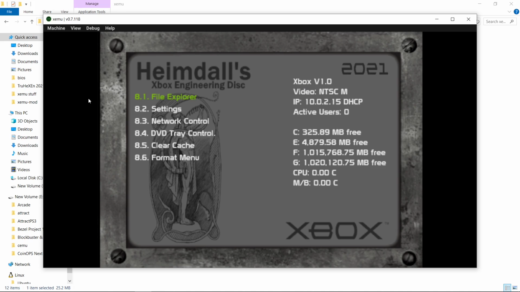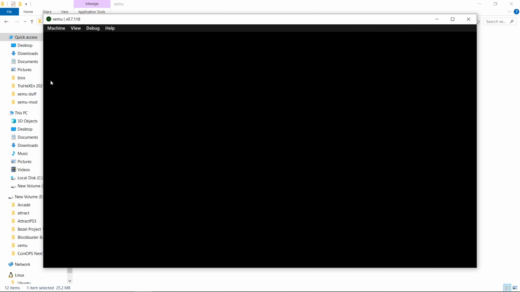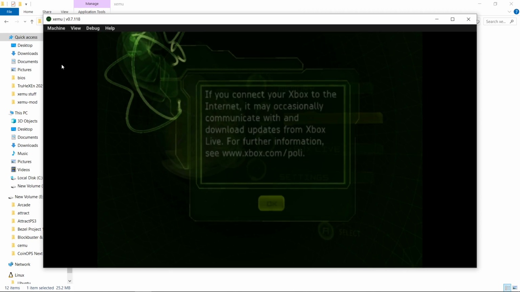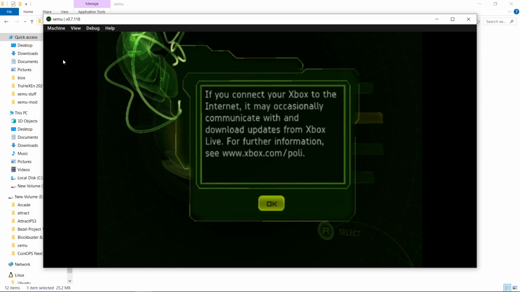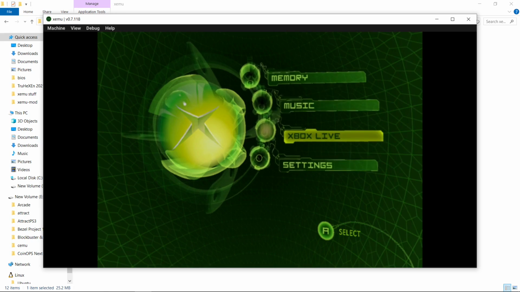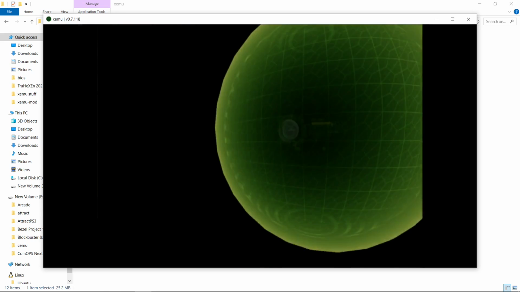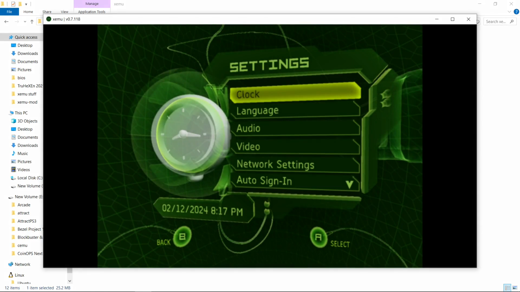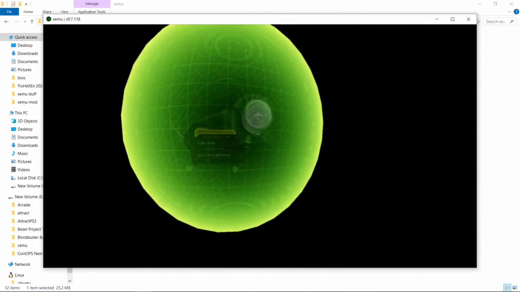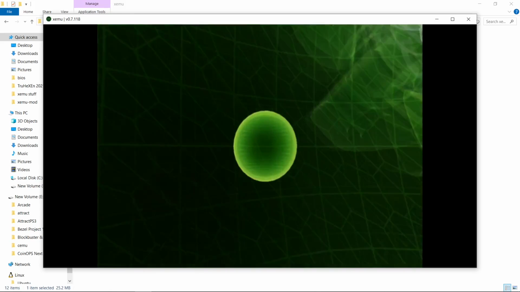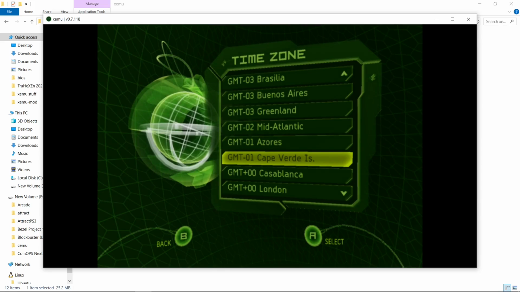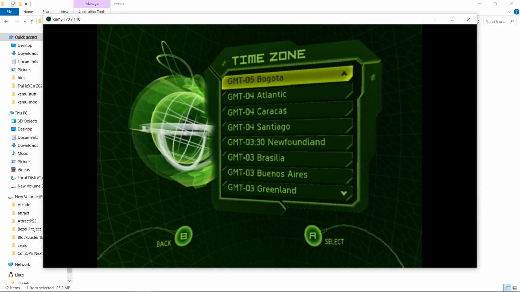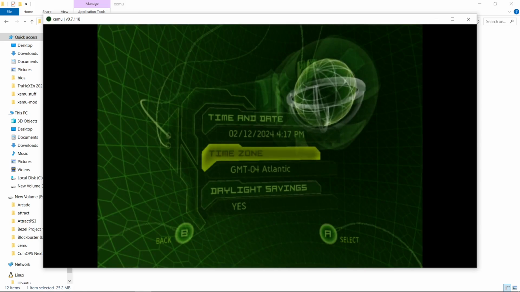Now what you'll want to do is grab your mouse, go to Machine, left click, Eject Disk, left click, back to Machine, Reset. There we go. We are in the Xbox dashboard. We'll hit OK. We want to come down to our settings. And I'm going to go to my clock. Time zone. And you can change it to wherever you are in the world. I am Atlantic time. I'm going to press B.